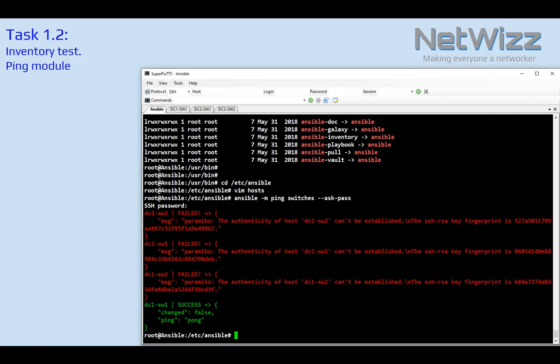It says that the authenticity of host DC1-switch2, DC2-switch1 and DC2-switch2 cannot be established. That happens because this is a Linux box, and by default it tries to verify the SSH key of the server that it connects to. Now remember, we are using SSH, so the Ansible host is actually considered to be a client for these devices when it connects by SSH. So what we need to do here is modify the parameter that says that these keys need to be checked.